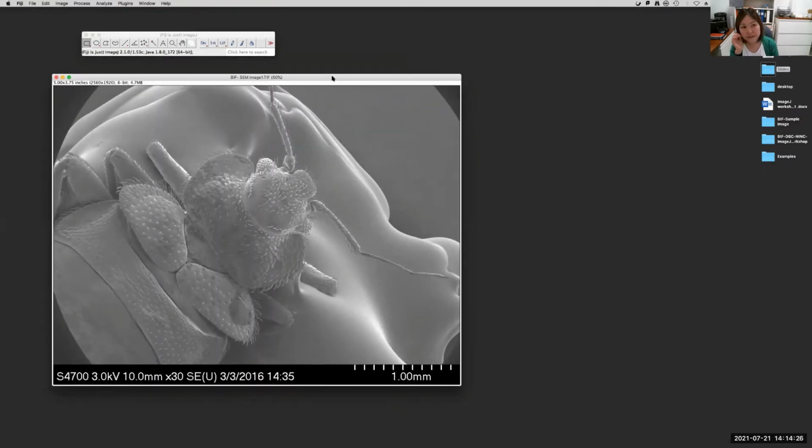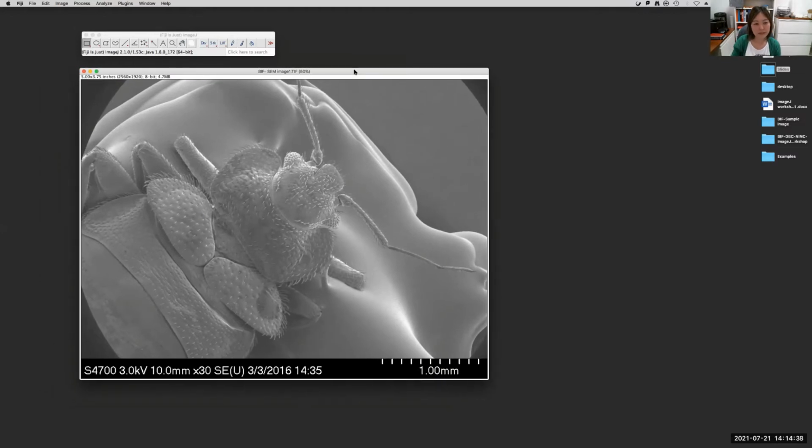So the file name is BIF line and SEM image1.TIFF. Okay, so this is a raw image.